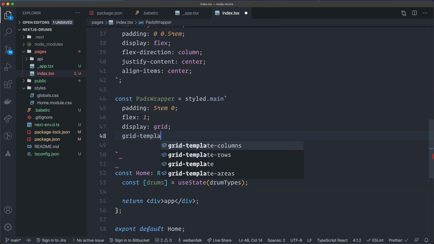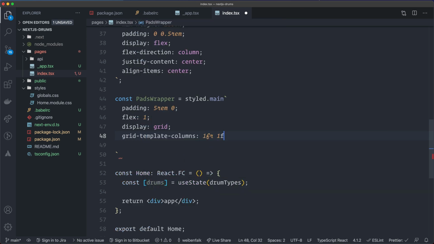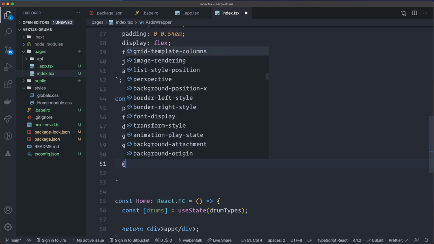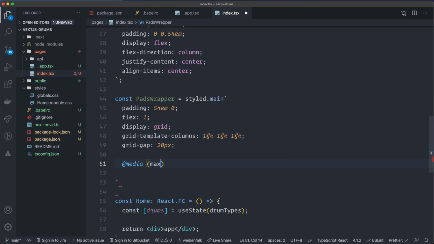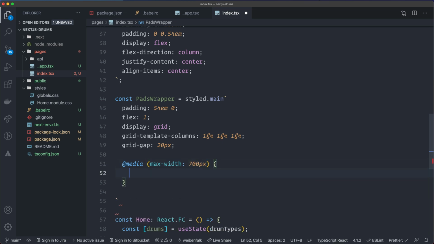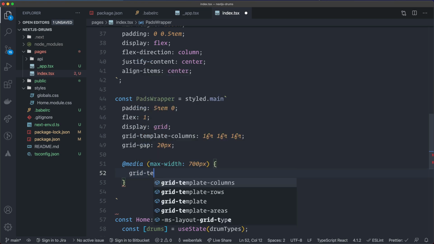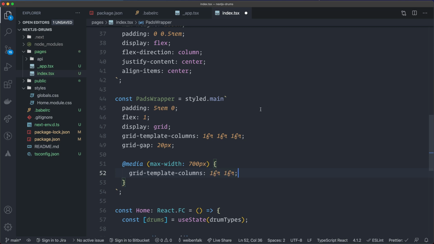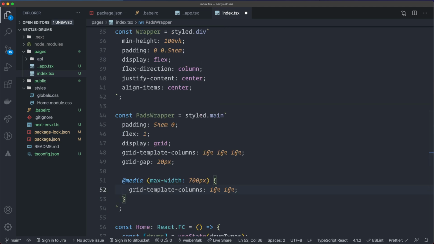And the grid-template-columns is going to be 1fr 1fr 1fr. I want to have 3 columns so that the drums line up that way. And I set the grid-gap to 20 pixels. And then we want to make this responsive, so we're going to have a media query at max-width 700 pixels. And when the width is less than 700 pixels, we're going to set the grid-template-columns to 1fr and 1fr. So this is all the styles that we need for this one.